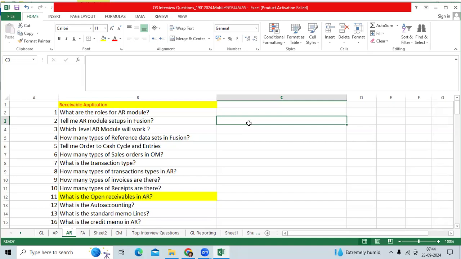Receipt class, method, receivable activity, bank accounts, approval limit. Document sequence, distribution set, statement, aging bucket template, auto cash rule set, application rule set, collectors, salespersons. These are all major setups we need to configure.